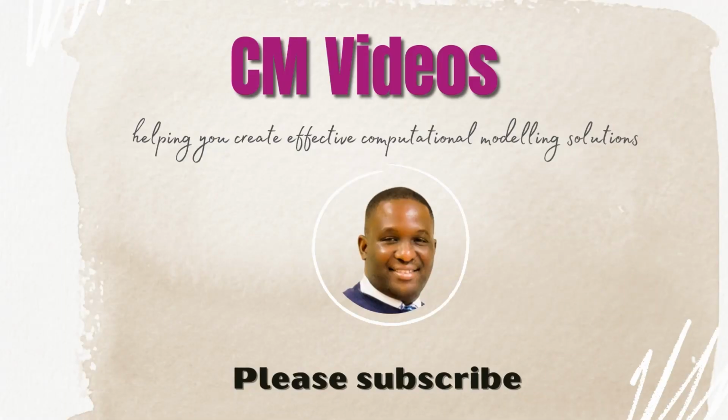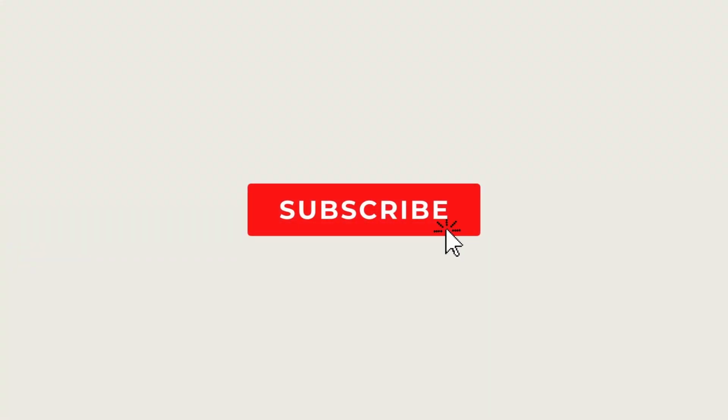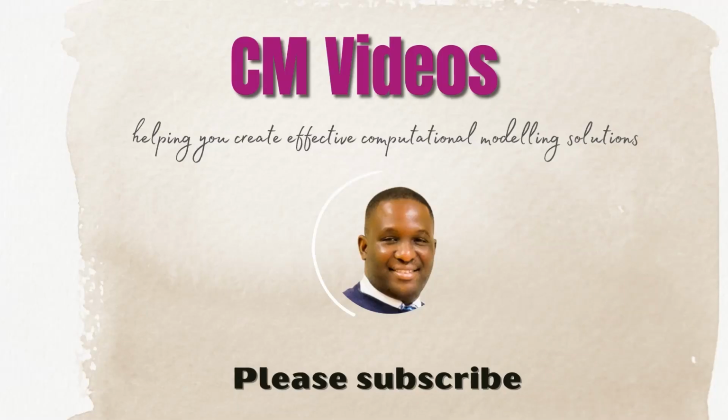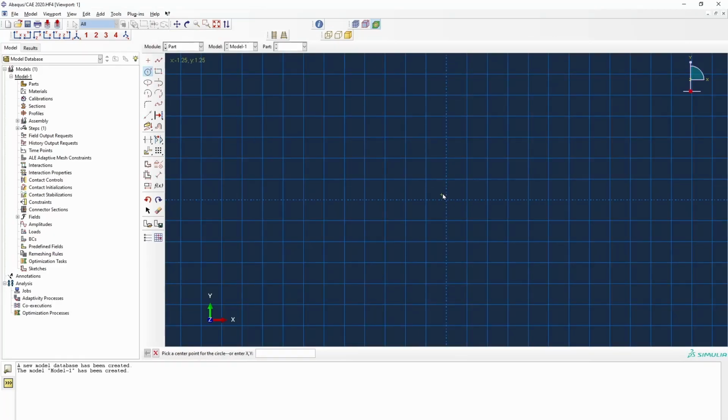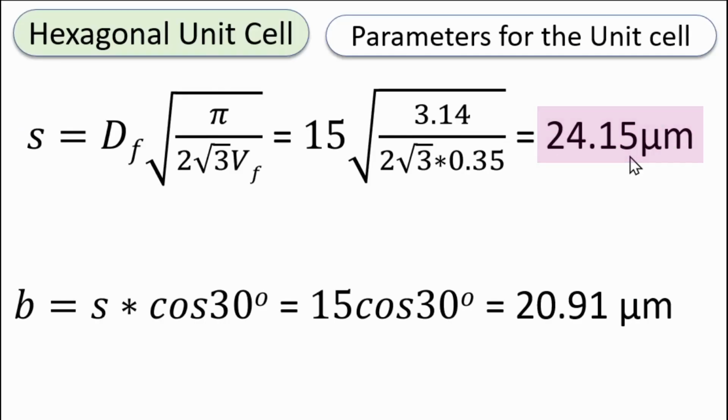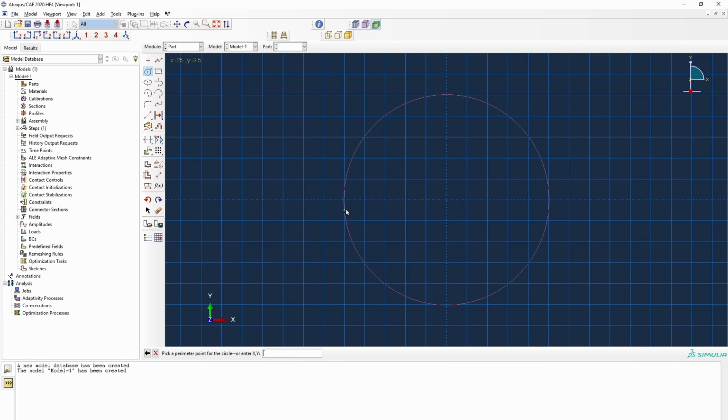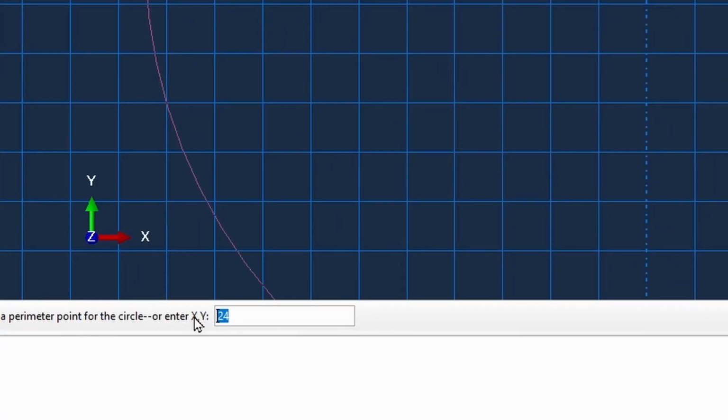So we're going to go straight into ABAQUS, and then we get started with how to actually create this domain. Okay, so the first thing we need to do is to create hexagonal arranged fibers. So hex fibers, so we're going to call that, and it's going to be extruded deformable in that. So we need to create a circle, so we know that the diameter of this circle will be this distance of separation for hexagonal arranged fibers, so that would be 24.1550.